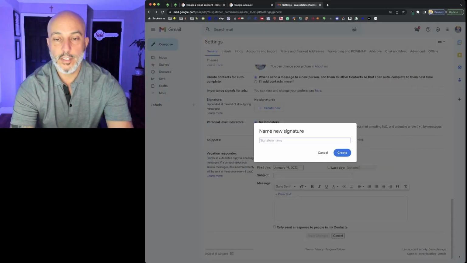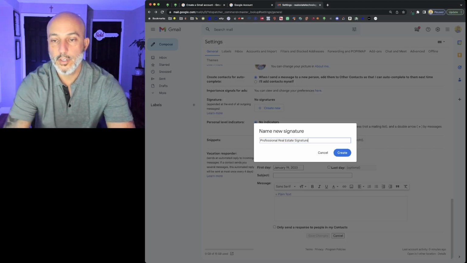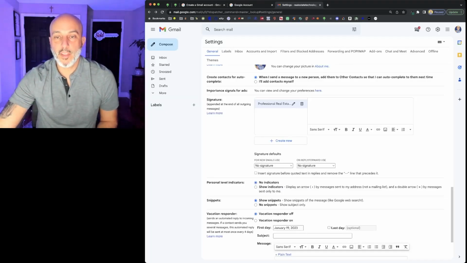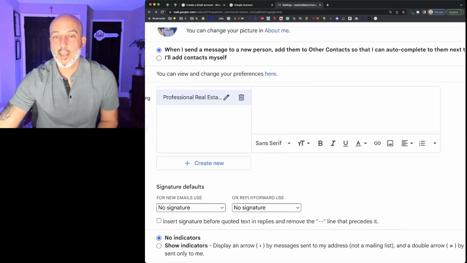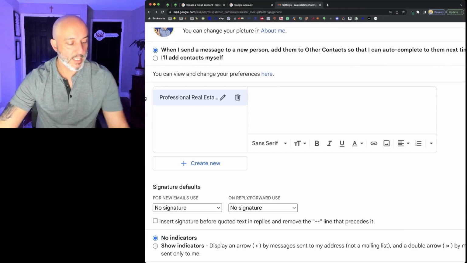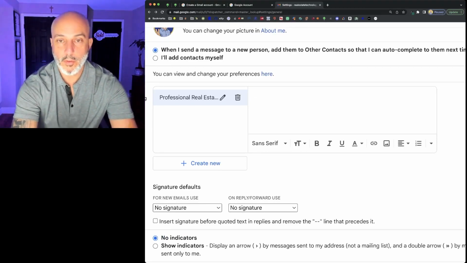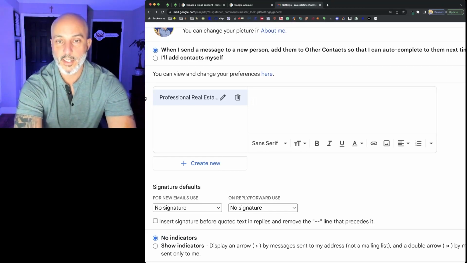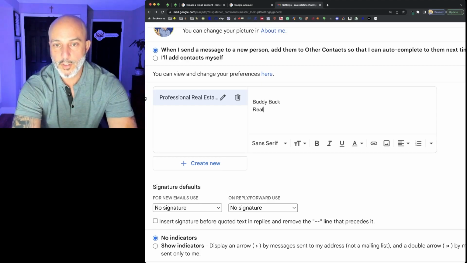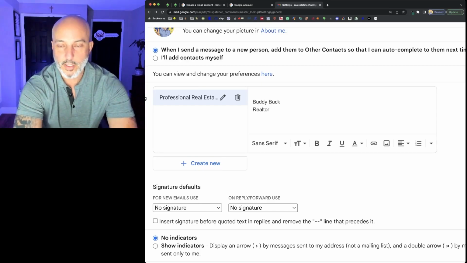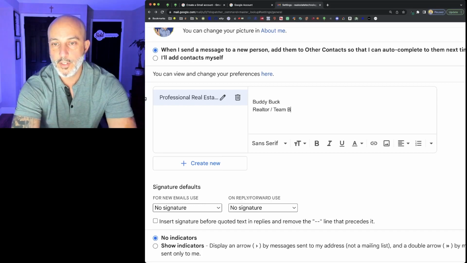We're gonna call this Professional Real Estate Signature. Cool, and hit Create. There we go. So now, to the right of this, in this white box, I'm gonna zoom in a little bit so you can see that clearly, and I'm going to create my real estate signature, and I'm gonna put in Realtor. You can put in whatever you want. I do Realtor and Team Builder.